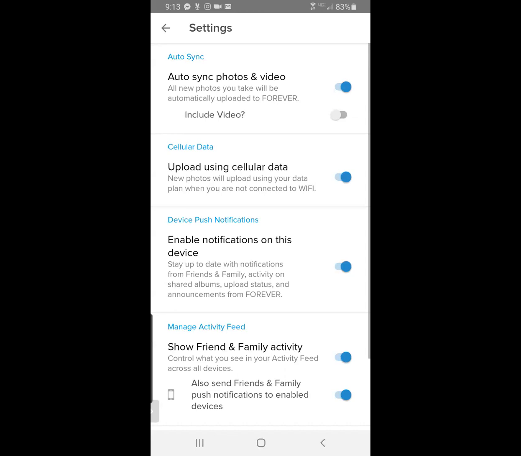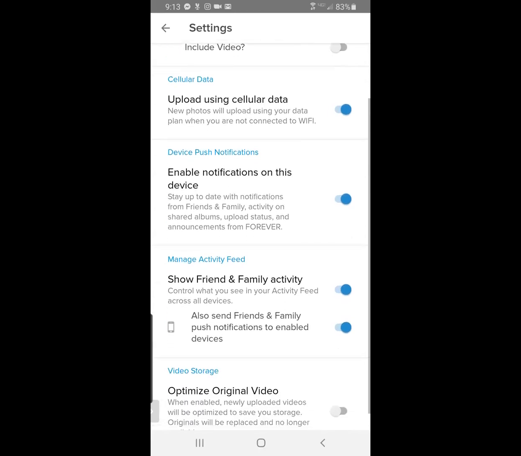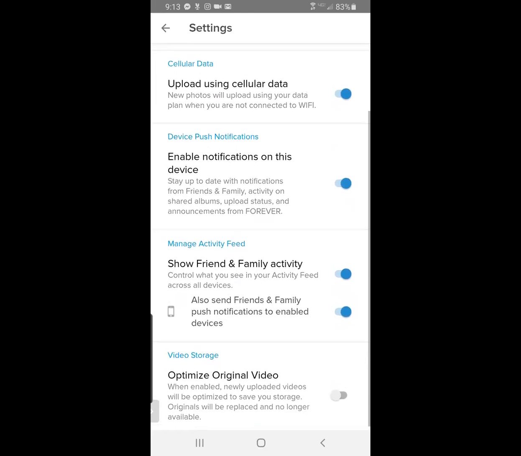The next option is whether you want to upload photos using cellular data or only when connected to Wi-Fi. The next option is whether you want the various notifications listed to appear on your device. The Manage Activity feed is whether you want friend and family notifications on your device. The last option, which is not part of the initial app setup, is whether you want to optimize original video files. Optimizing reduces the file size.